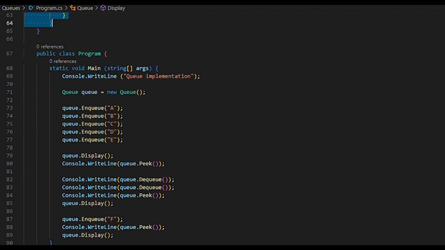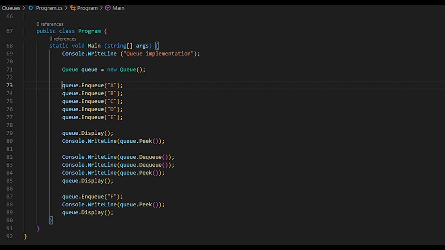So here I have created a simple example where we are inserting queue elements, dequeuing, and peeking. First of all, we enqueue a few of the elements, A to E, and then display the elements. Then we do a peek, then dequeue 2 times, then peek, and then display. There is another enqueue, peek and display for verification, to check if we are able to insert the queue elements at the proper location or not. So let's run this and check what the output will be here.